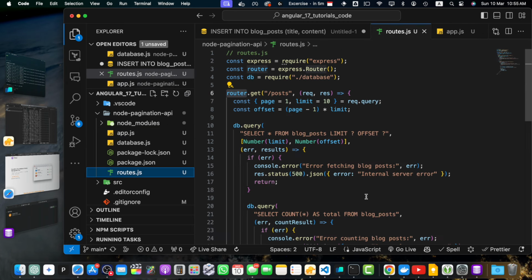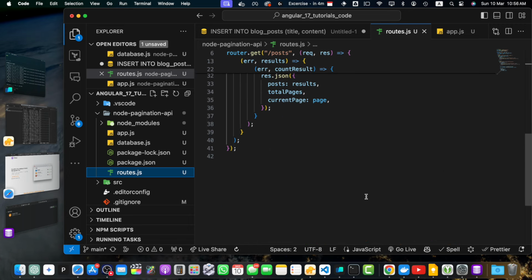Now let's update the routes.js file to export our router. So at the end, I will add module.exports equal to router. With these changes, your Node.js app is now set up to use Express and consume the API routes. To run the application, let's execute a command.